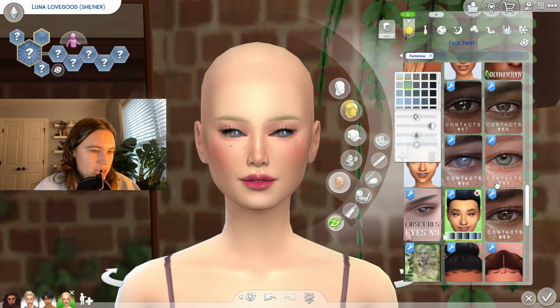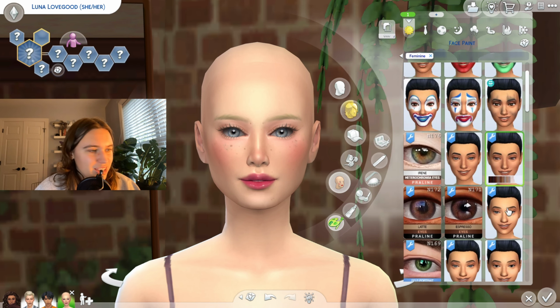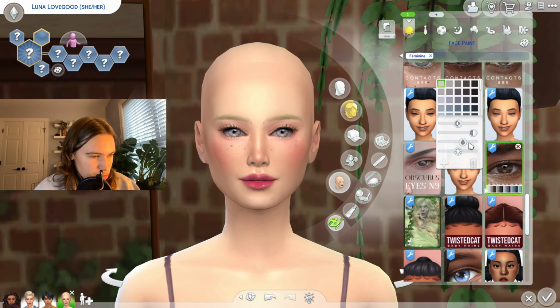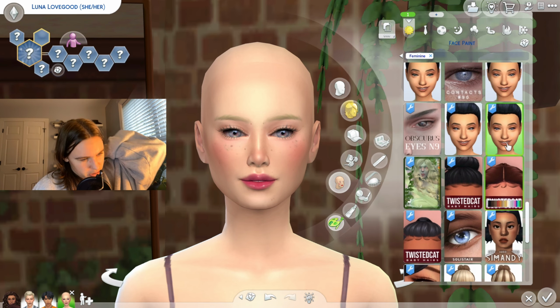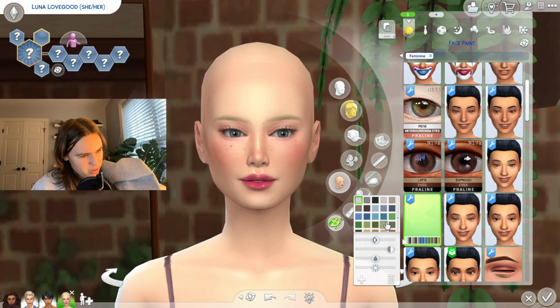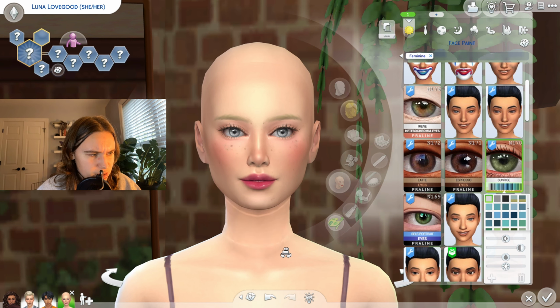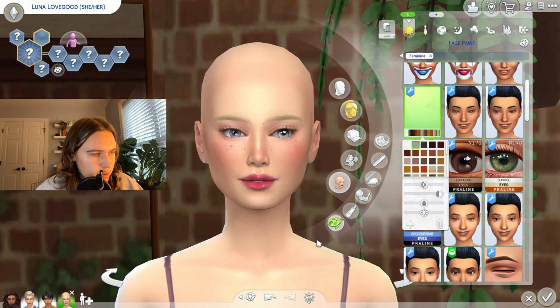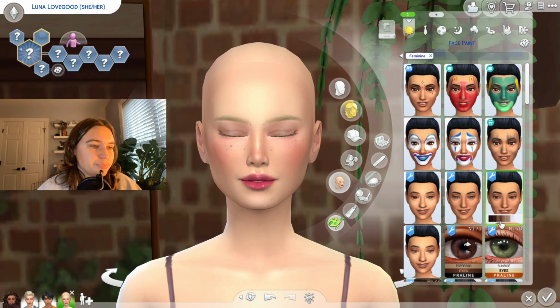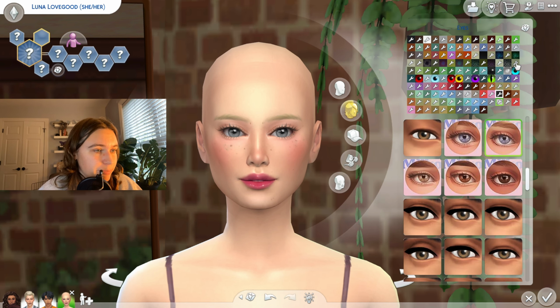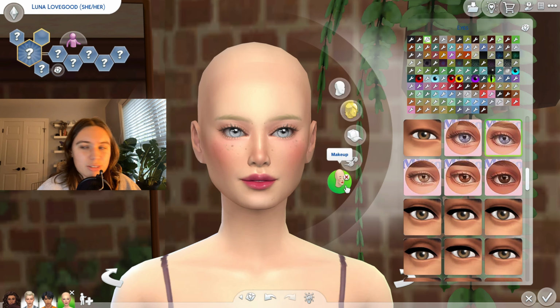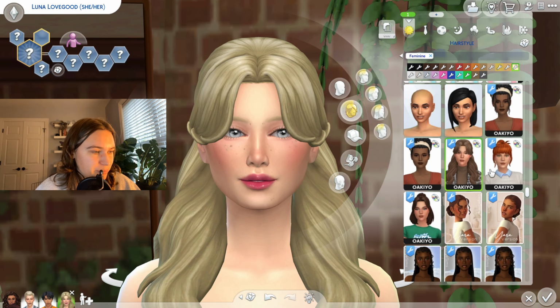Also, I tried to find other eyes for her, and I don't know why those are so dark. They look weird. So I think I just ended up going with the, no, maybe I ended up giving her new ones. I think I ended up giving her those, or maybe I don't know. Oh well, let's see. Oh yeah, I just gave her the genetic ones.